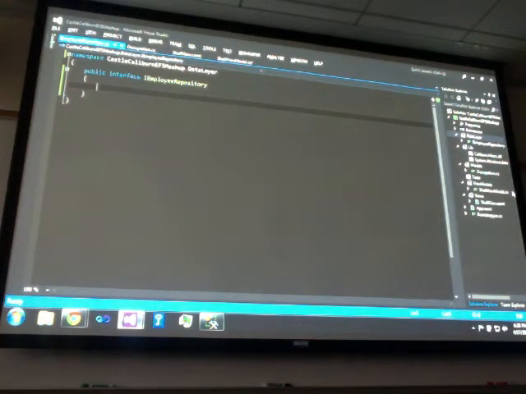The repository pattern has 100 different variations. I don't even think it's a pattern really anymore. Everyone has their own version of it, but ours is going to be so simple that it's going to have add new person or add new employee.